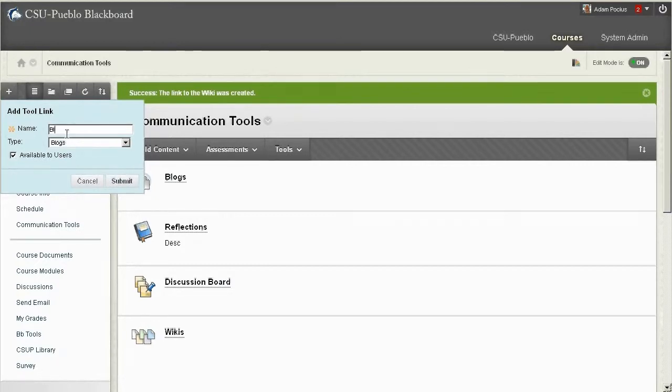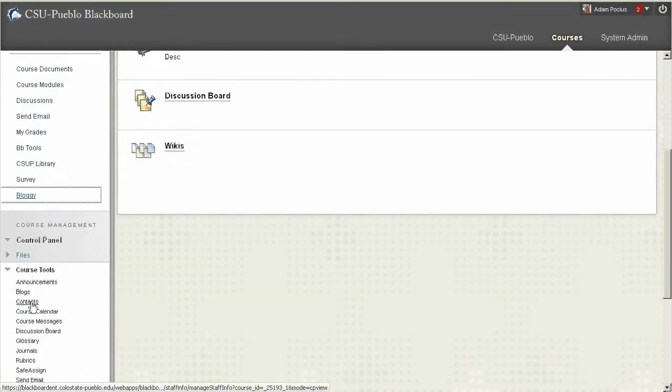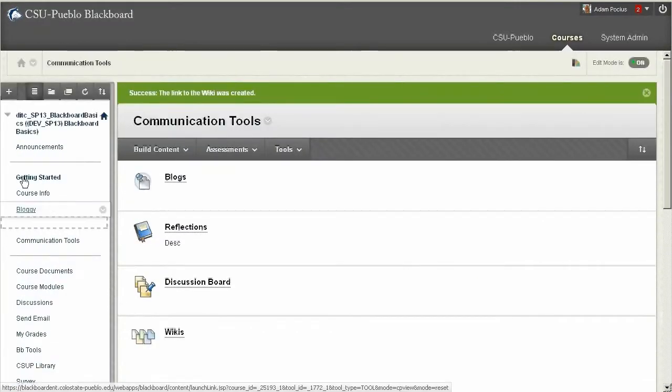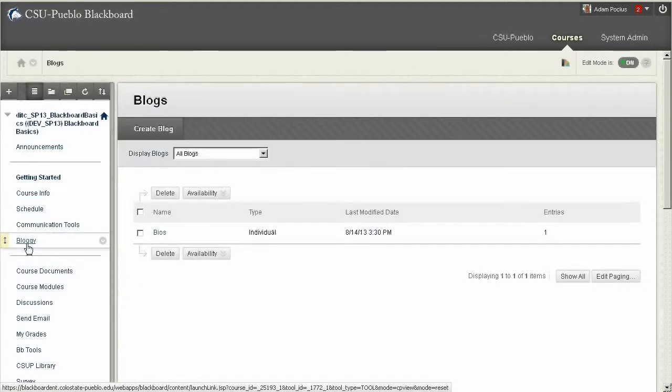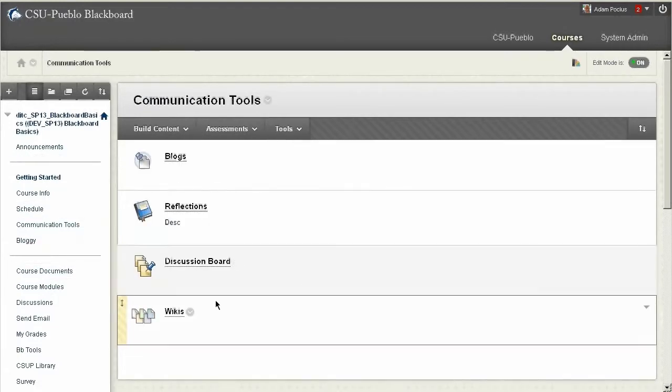So you can call it Bloggy. Let's just be funny for today and hit Bloggy, and it's going to throw that right into your menu. So it'd be a little bit easier. You could even make a communication section in your navigation area, and when students click on that particular link, it would take them right to the particular tool that you're looking at. I know I kind of sidebarred there, but that's okay. Let's jump back in. Let's finish our discussion on wikis.